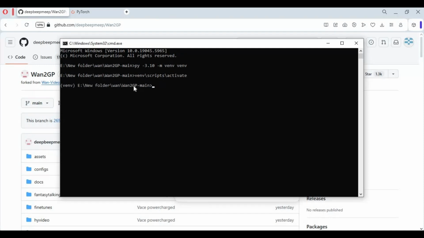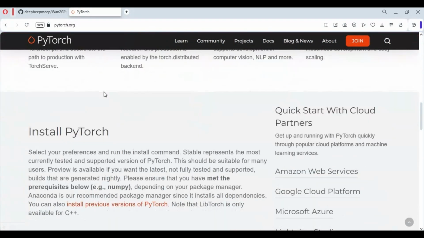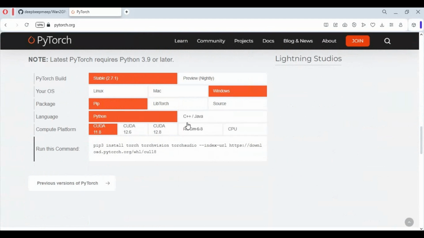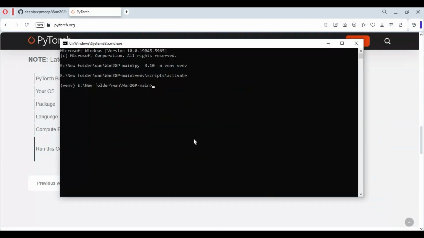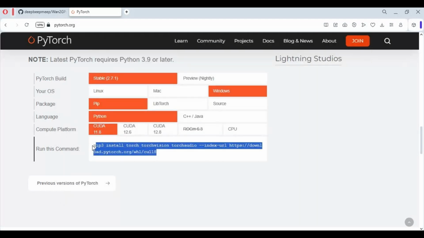Now go to the main page of PyTorch and copy the code for your CUDA version. I recommend having 11.8. You can check in the command window before installing if it's installed properly. Copy the code from the PyTorch website and paste it in the command window to install.